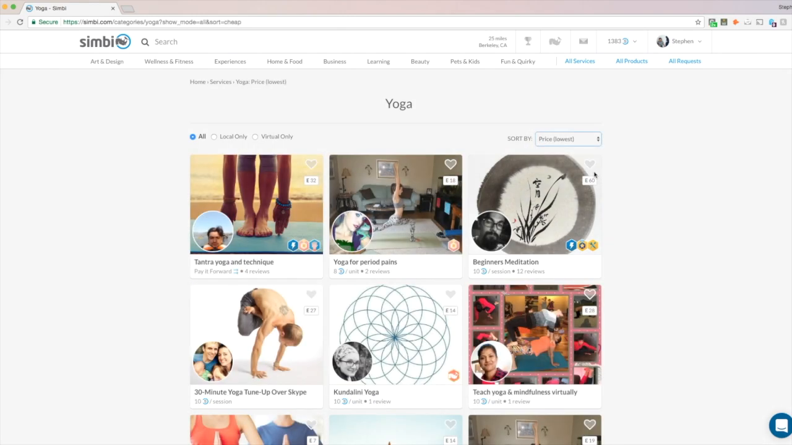If you have something specific in mind, you can use the search box located at the top left of the page.